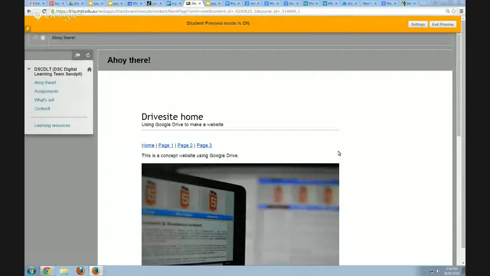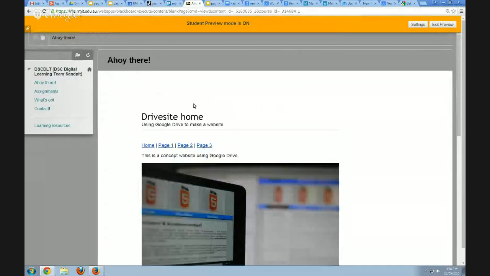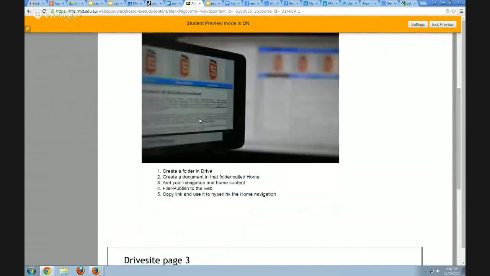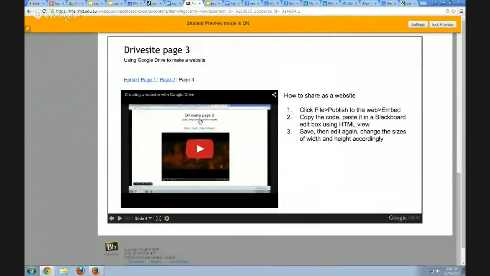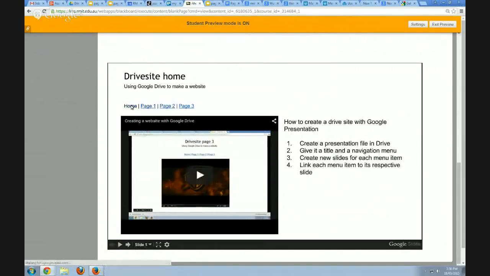Okay, here we are looking at that first one using Google Documents, embedded in this instance in Blackboard. It could be embedded in any website. So it's a simple document with a link to three other documents in here. Now below here is the same version, but only using Google Presentation. And there's the links, and they're just anchoring to different slides in the presentation.